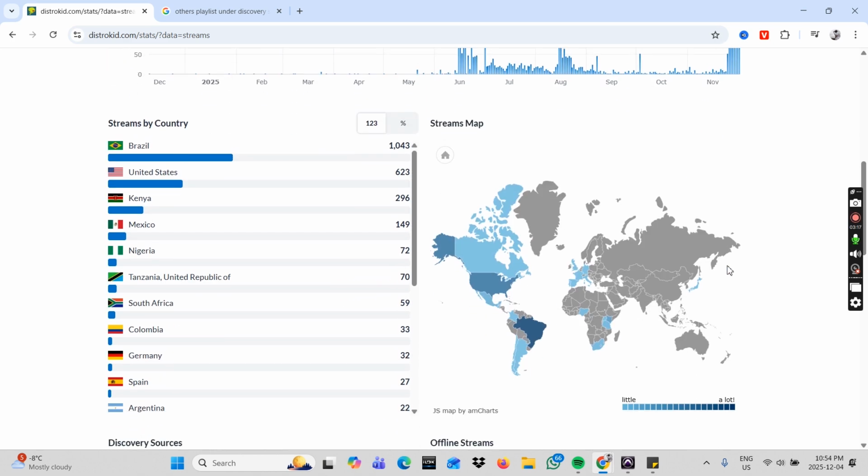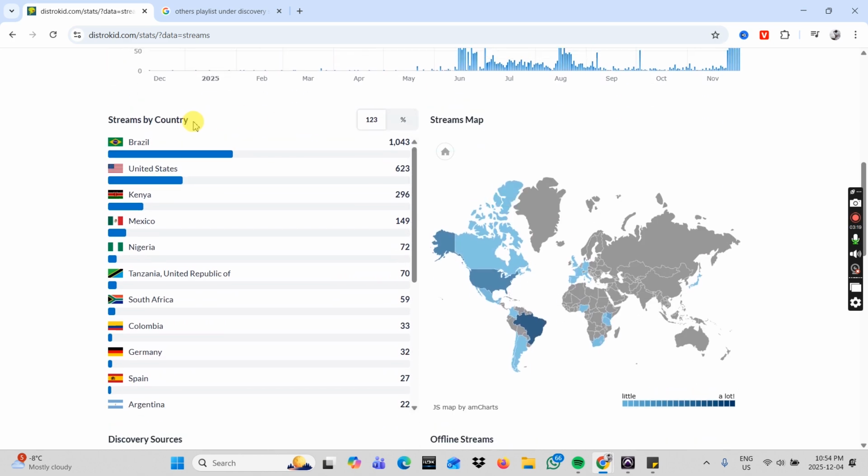Then when you scroll, you'll be able to see the streams by country, where you have the options to look at it in terms of just the numbers or the percentages. So you can see my highest streaming country is Brazil, followed by the United States, followed by Kenya. Those are my top 3. And then on the right here, we have the streams map. So for each country, of course, the darker the blue means the more streams that you've got from that place, and Brazil is the darkest.